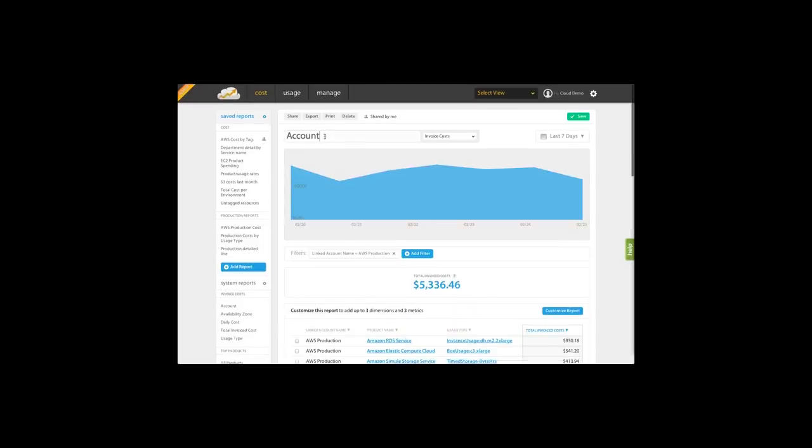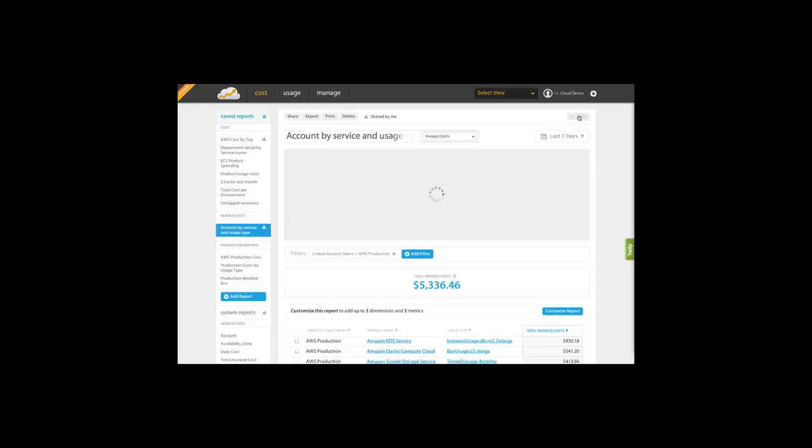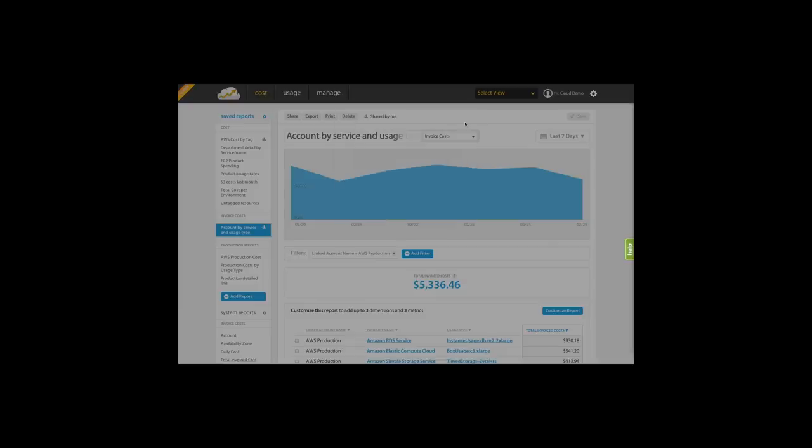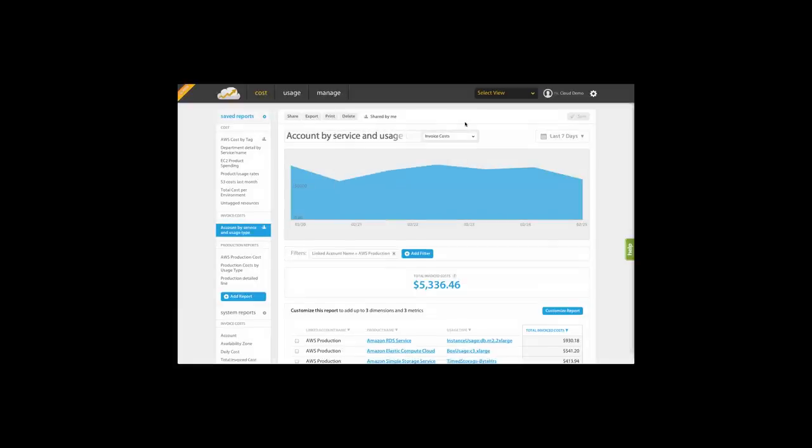Once you've got just the right report, you can then save that report. We'll call this our account by service and usage type. And these reports then become shareable within your organization to other users. By default, this is shared to others who have Cloudability accounts. You can also give them a short URL to get quickly to this report. So let's look at a scenario where we might actually be building a report that's more tag-based than anything.